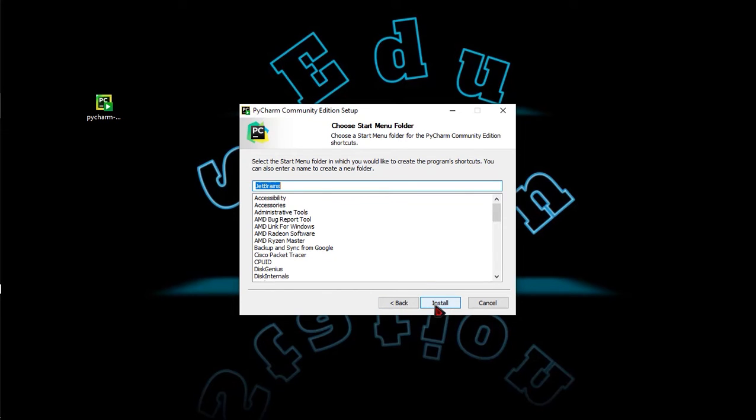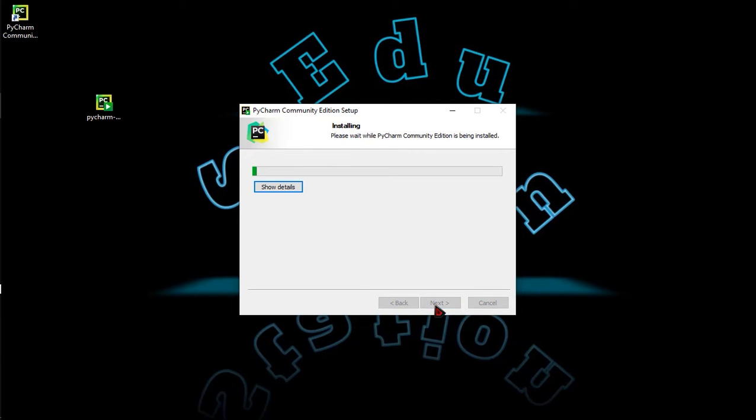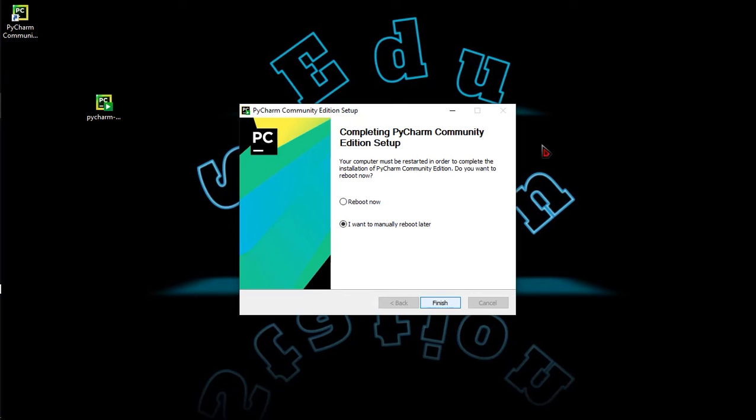And then hit next, then click install. Just wait for the installation to be completed, then choose I will reboot later or reboot now, as you wish. Then click finish. Go and open PyCharm.